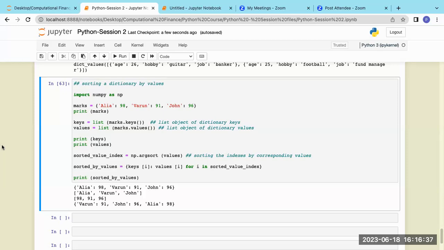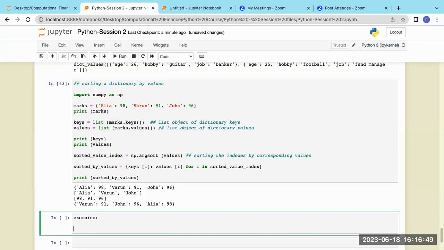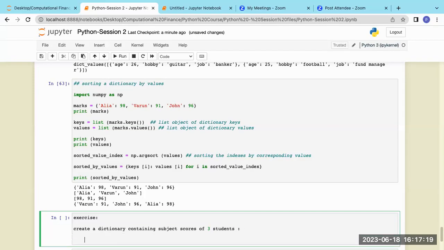Okay, let's do one exercise. Let's create a dictionary containing subject scores of 3 students. We'll keep the same 3 students, but this time we will have a variation. Earlier, we just had one single score for each of the students. This time we'll have their scores for 3 subjects.